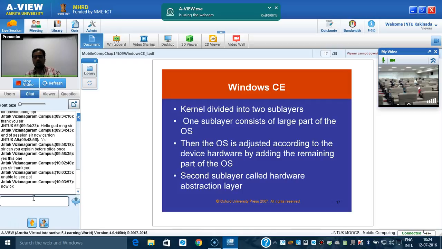Now we will come to know about the layers of Windows CE. Basically the kernel of this Windows CE is divided into sublayers. One sublayer consists of a large part of the OS, and another sublayer is specific to the hardware. On top of the kernel we will have the hardware abstraction layer. If your application wants to talk to your hardware, it first needs to talk to your HAL, your hardware abstraction layer, and then it will talk to your kernel, and the kernel will actually talk to your hardware. So in this case we have two sublayers.